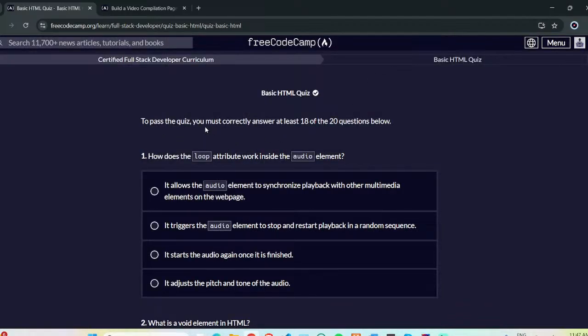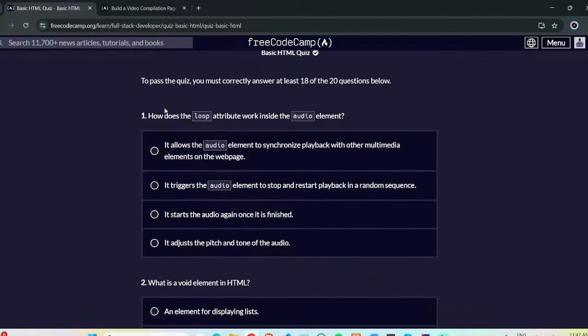To pass the quiz, you must answer correctly. Oh, no, no, no. Also, all were wrong. All were right. So it was just saying that to pass the quiz, you have to answer 18 of them correctly out of 20 questions. We can also take the quiz again if you want to. Let's take the quiz again.